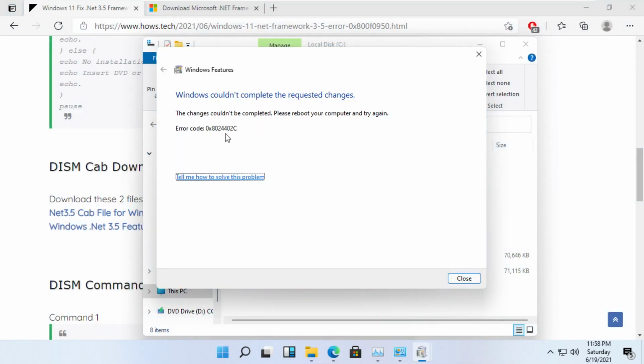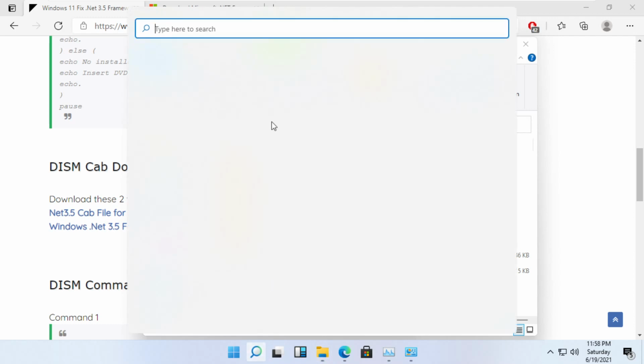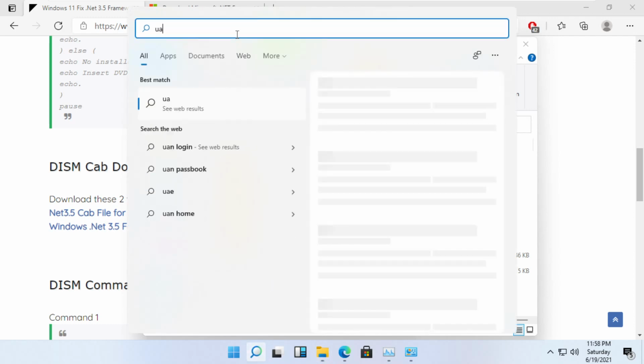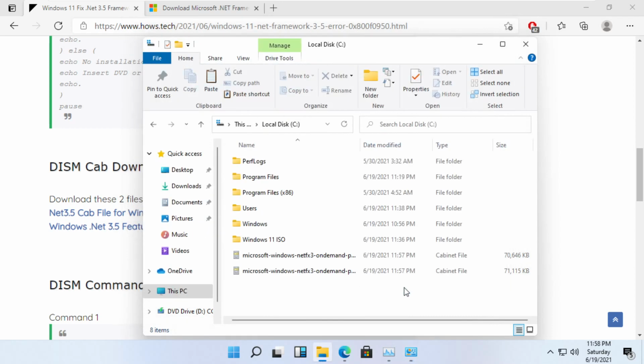Okay, let's see. Yeah, so we knew that this error is going to come, so just close this, click OK. Now let's start fixing it. Click on search menu, then type UAC, make sure that it is all the way down, click OK. It is going to be temporary.